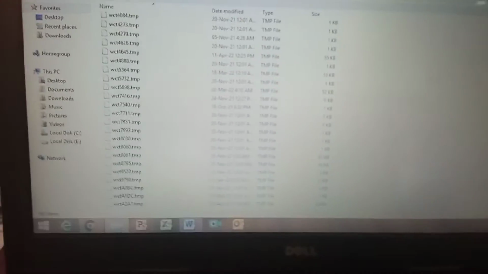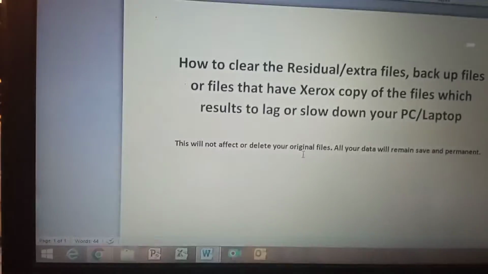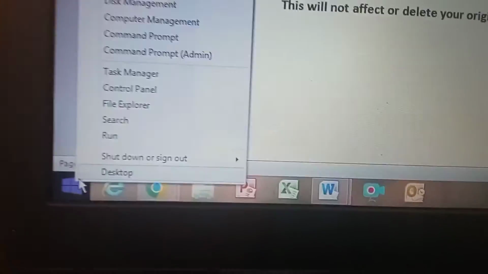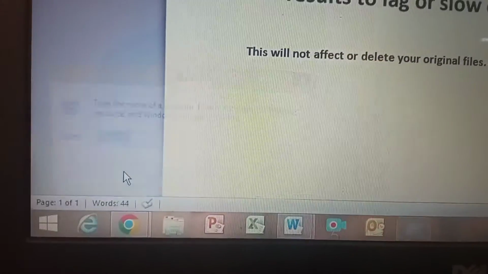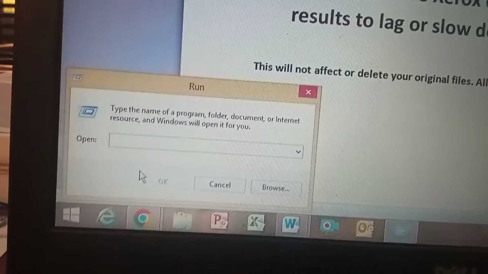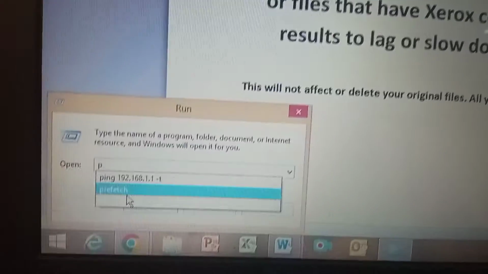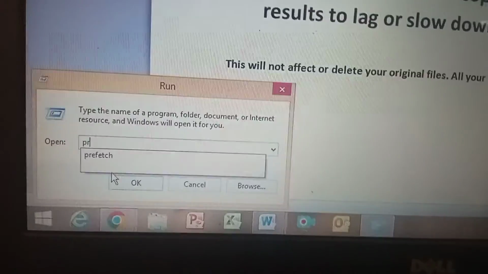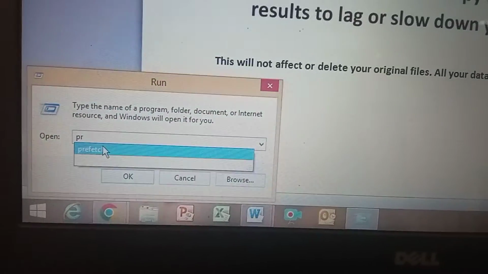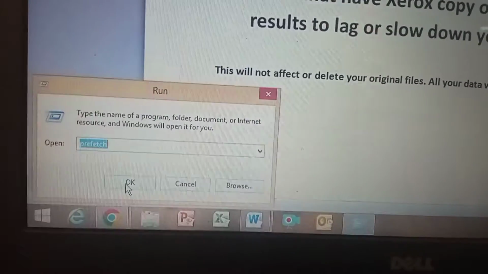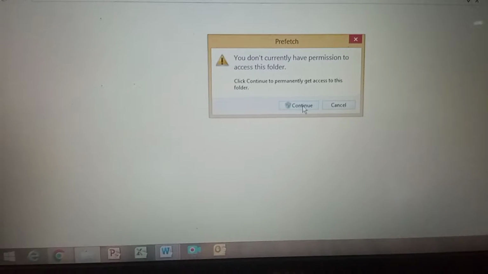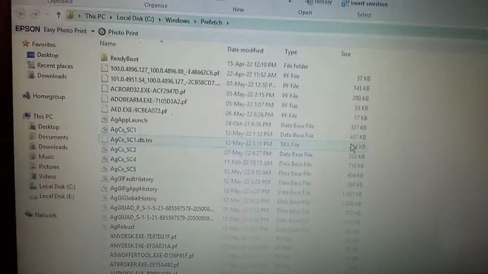Then the third option is also there for you guys. Repeat the process, go to window, go to run, and the third word is prefetch. I have been using this one also, so you can use it, and the same thing will happen again. It will show you many files that are totally a waste and of no use to you. So you can again delete the files.